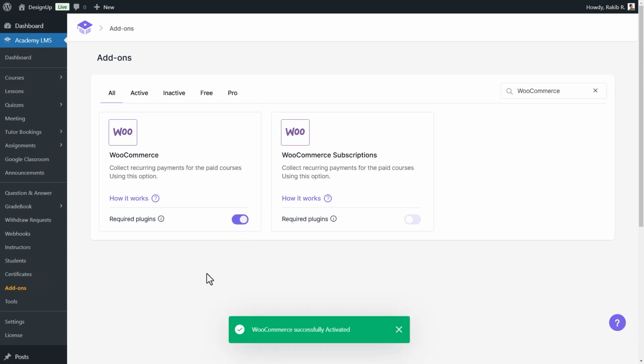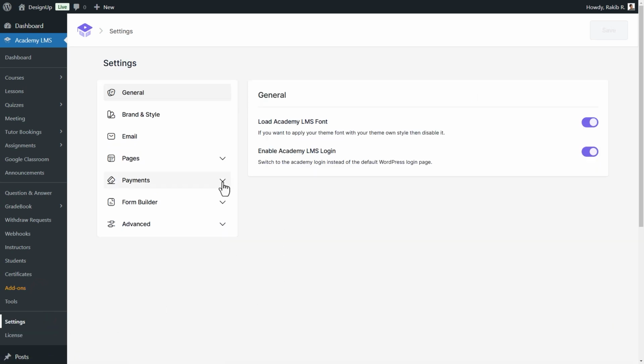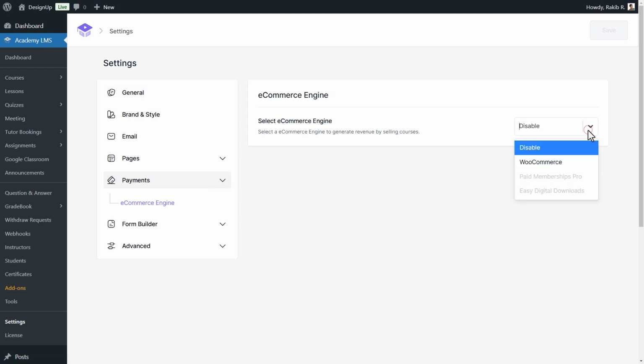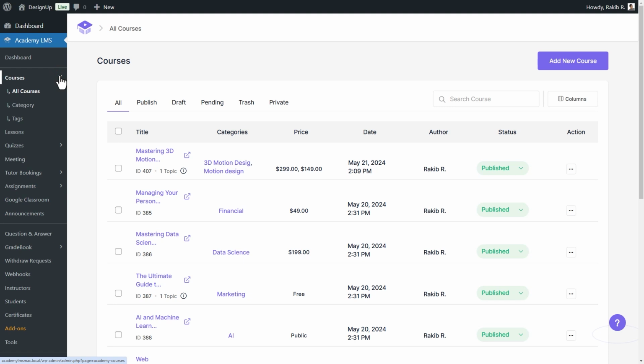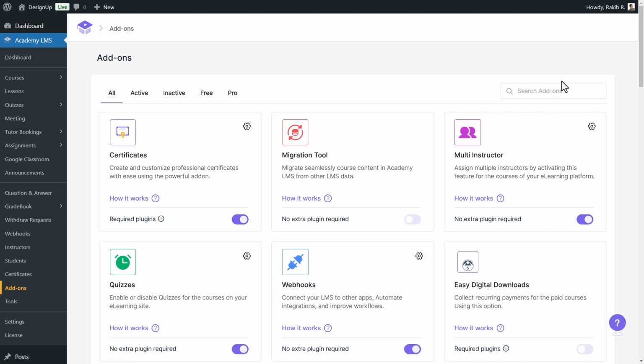Now, return to the e-commerce engine section. Set WooCommerce as your e-commerce engine and save the settings. Make sure you have some paid courses to create a bundle. Next, navigate to the add-ons section once more. Search for the course bundle add-on and activate it.